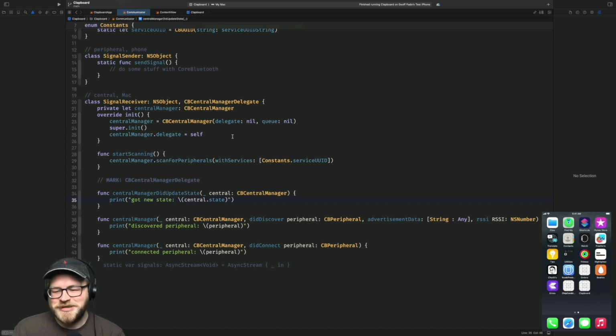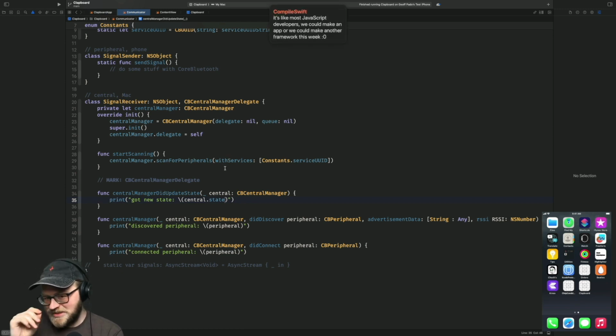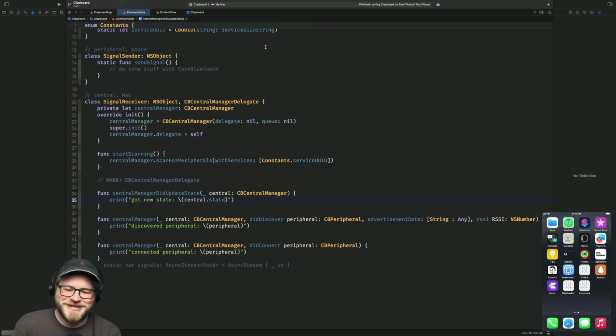Let's explain what that's supposed to do. Eventually, when you tap either one, they both go, so that you can synchronize video feeds. That's what's going to happen. Does Xcode compile multiple targets? It does. It's like most JavaScript developers, we can make an app or we can make another framework this week. Fair.